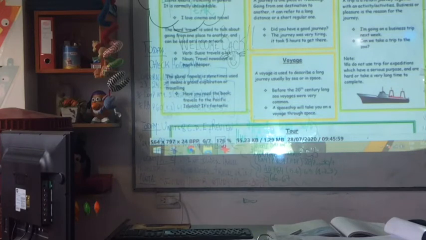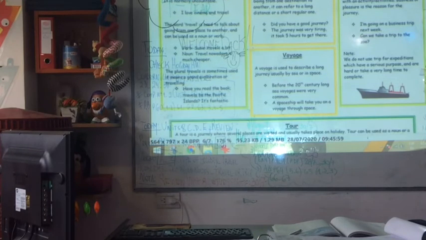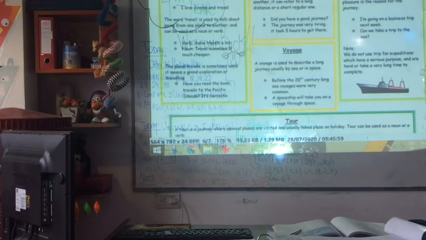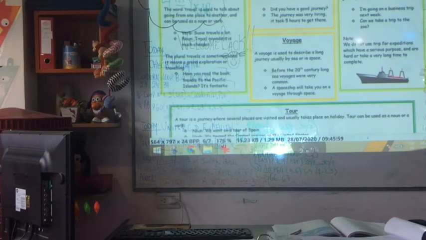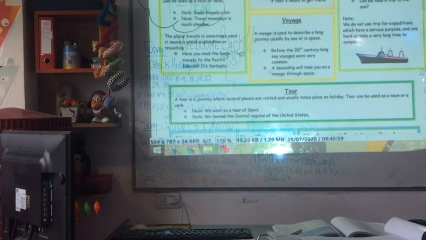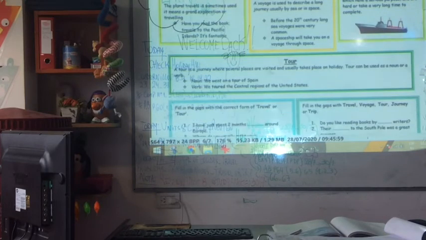Voyage is used to describe a long journey, usually by sea. Is it clear? Good. A spaceship will take you on a voyage through space. And then you have tour. A tour is a journey where several places are visited and usually takes place on holiday. I will go on a tour, and you visit different places of interest.